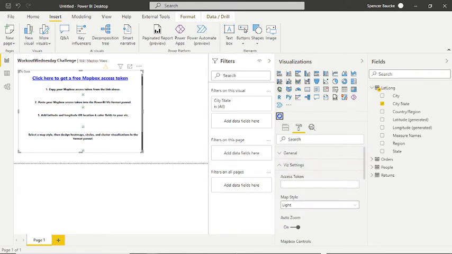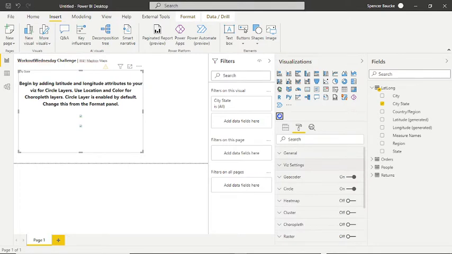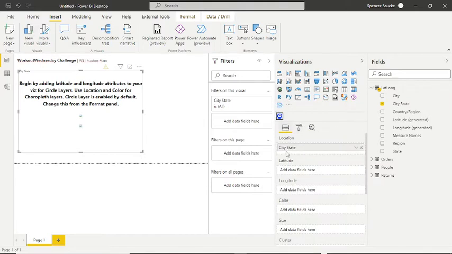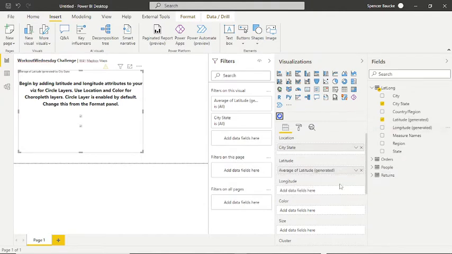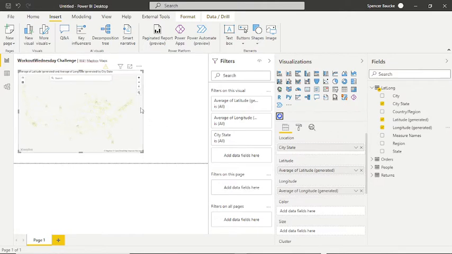So what I'm going to do is take my access token from my Mapbox account and paste it in there. So now I have locations in here. It asked me to do latitude and longitude, so I'm going to do that right now. So latitude and my longitude, and now it'll give me a visualization.